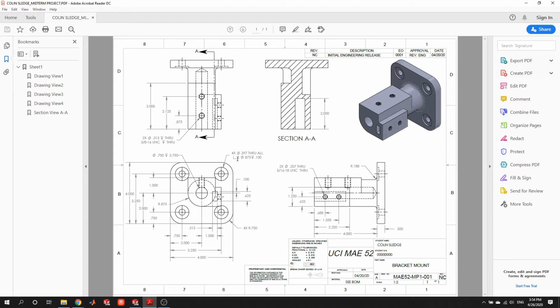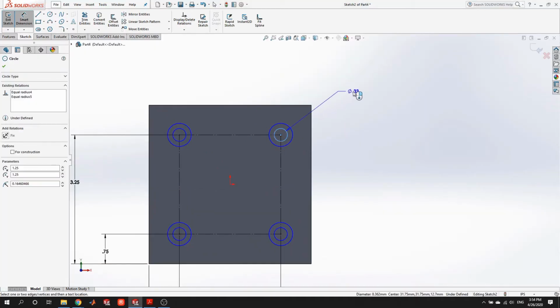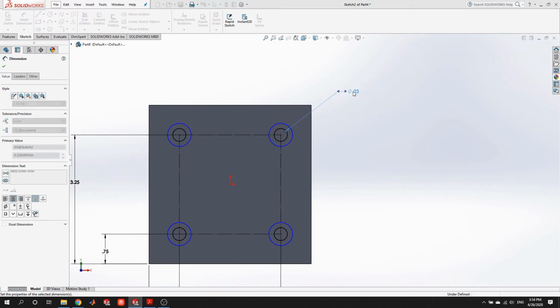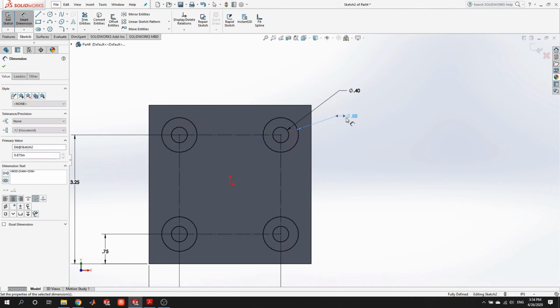Then there's another hole that is only partial depth, at 0.875 inches. And this symbol right here signifies that it's a counter bore. So what we're going to do is first dimension the smaller hole, 0.397. We'll dimension the larger hole at 0.875.